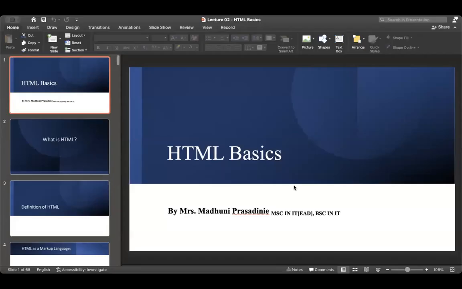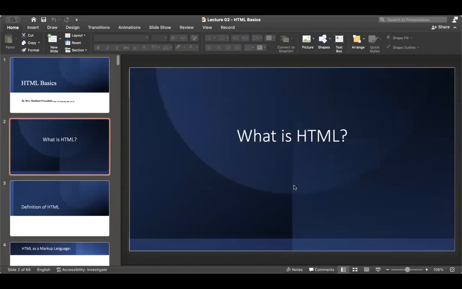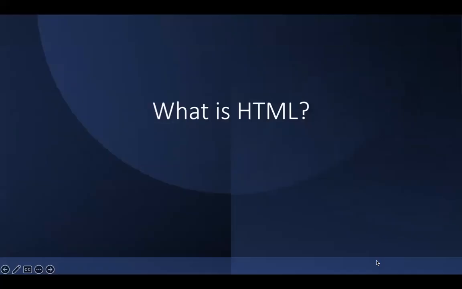Okay, let's start the session. So the HTML basics. The first thing is, what is HTML actually?